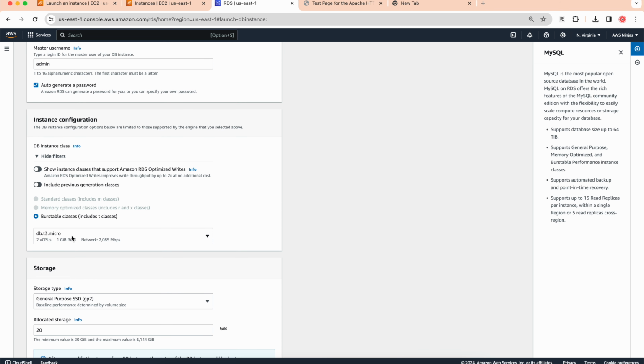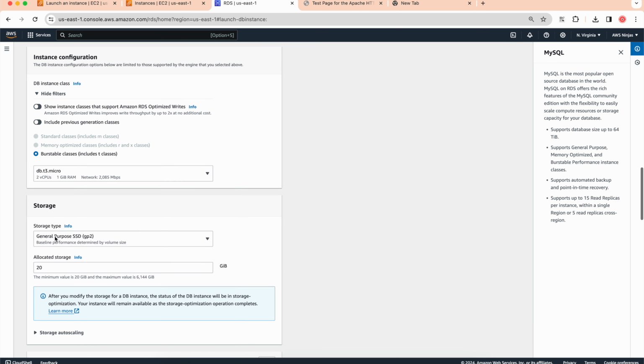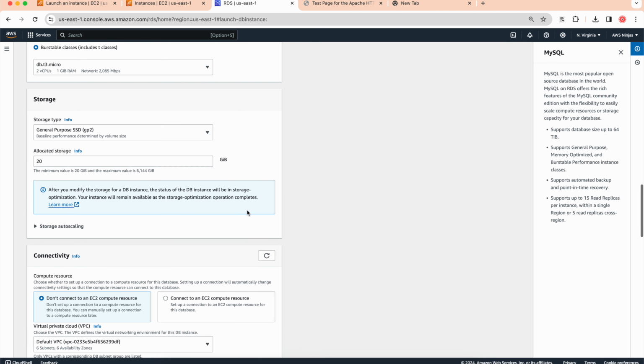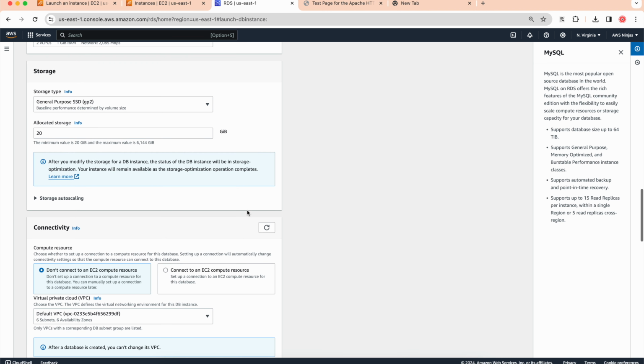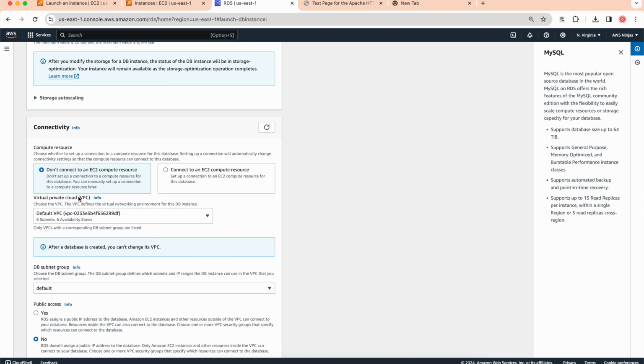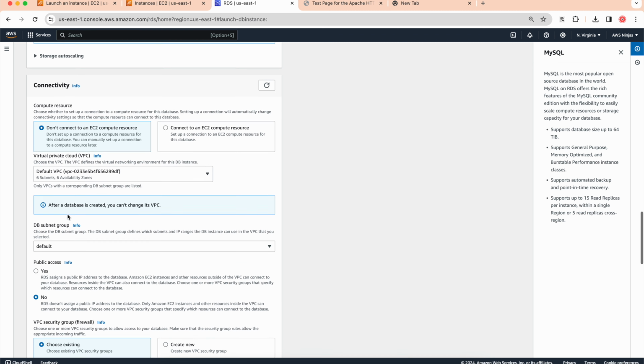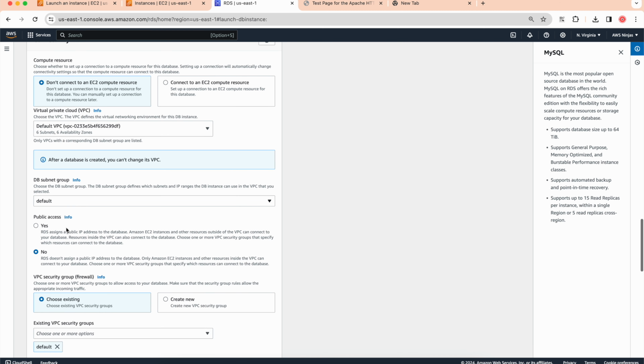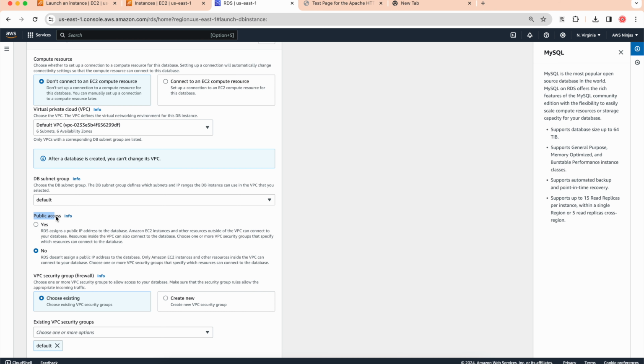Select micro instance type for the database. Minimum storage is 20 GB, which is more than enough. Under the connectivity, make sure to select same VPC as of your EC2 instance. Default subnet group is fine. For public access, we want to keep it private for security, so please select no.